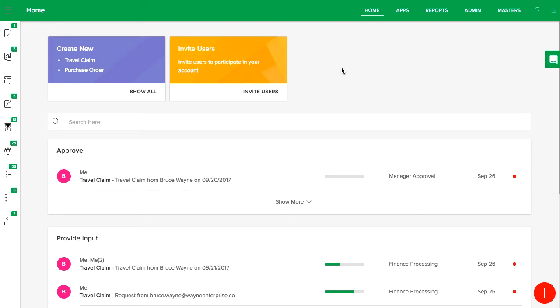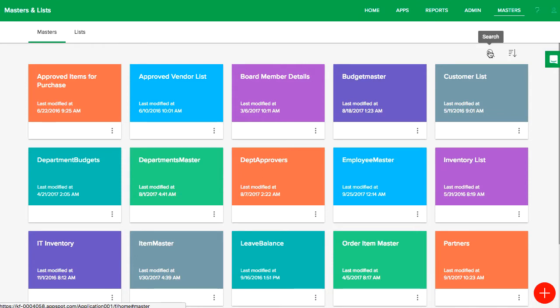If you want to edit the data in a master, start at the Master tab. Find your master or search by name. Click on it to edit.